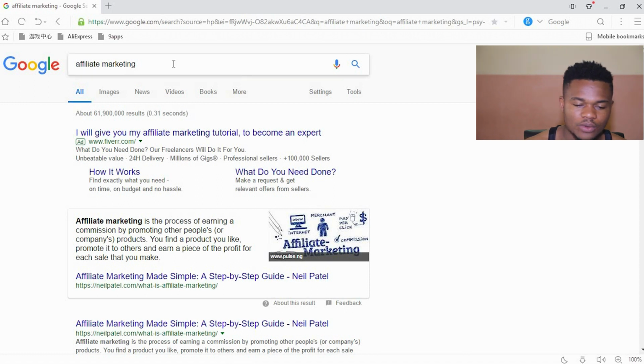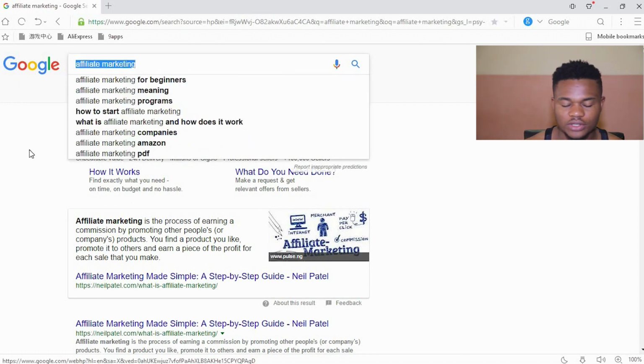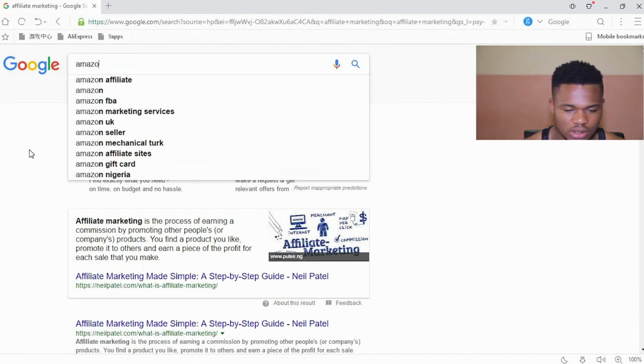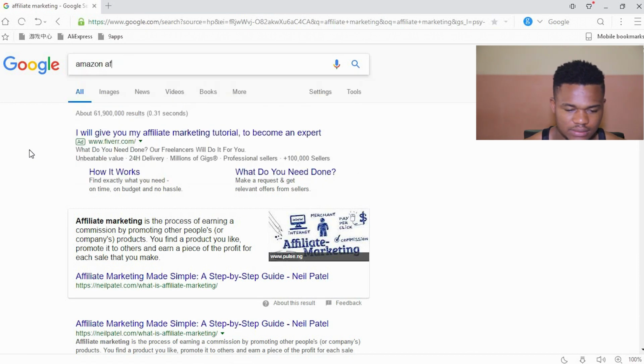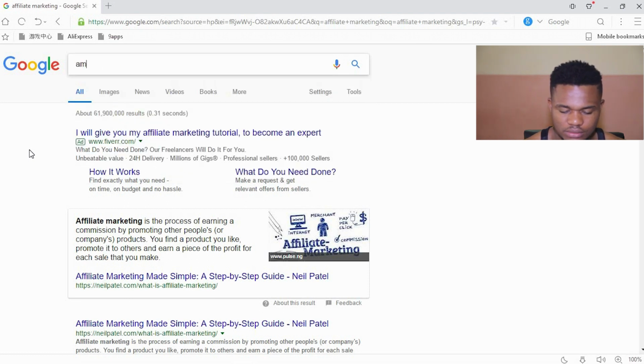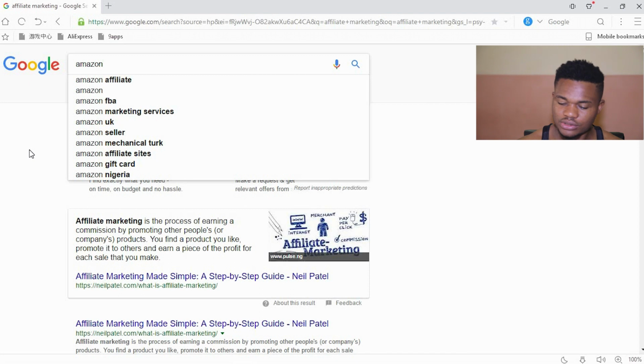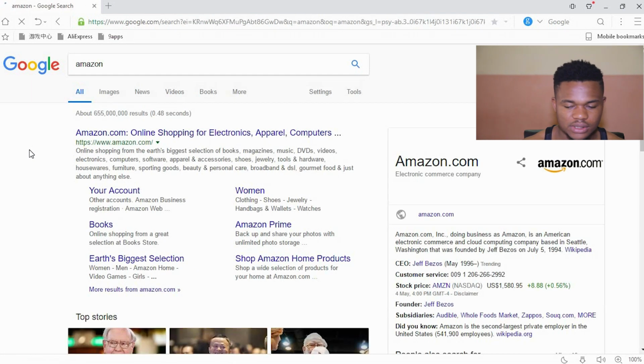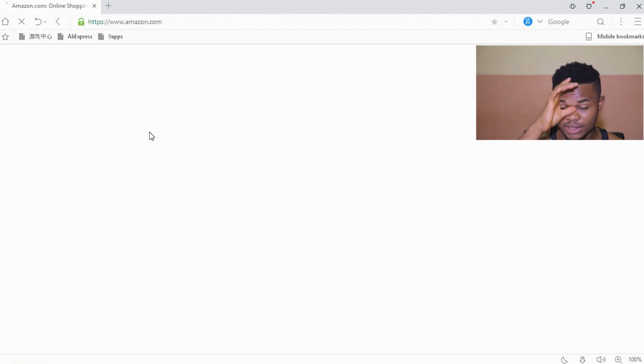Now what we're looking at is how to verify or register an Amazon associate account. So just go to Amazon. Let's Google Amazon affiliate, or we'll just go to Amazon.com. Let's just say you're a beginner. Let's do this like a beginner. Let's Google Amazon and see what comes up. This is Amazon. Click Amazon, go to the website.